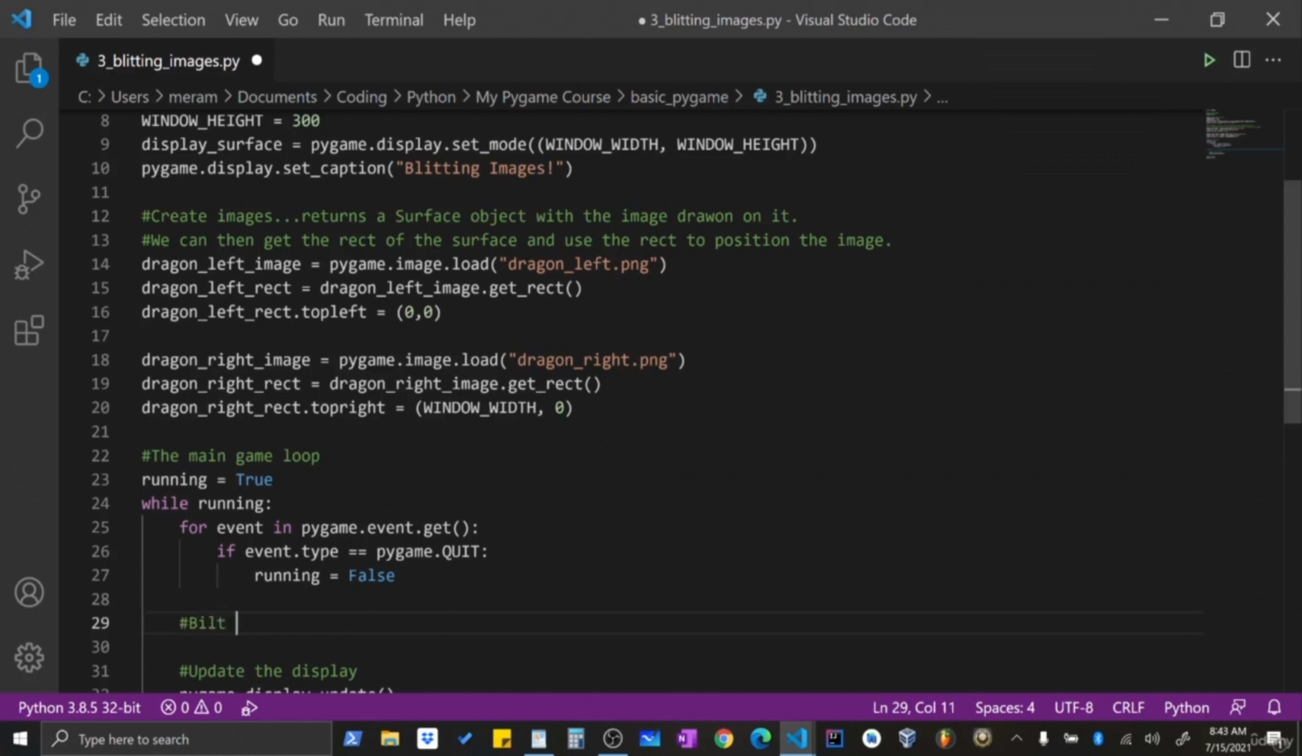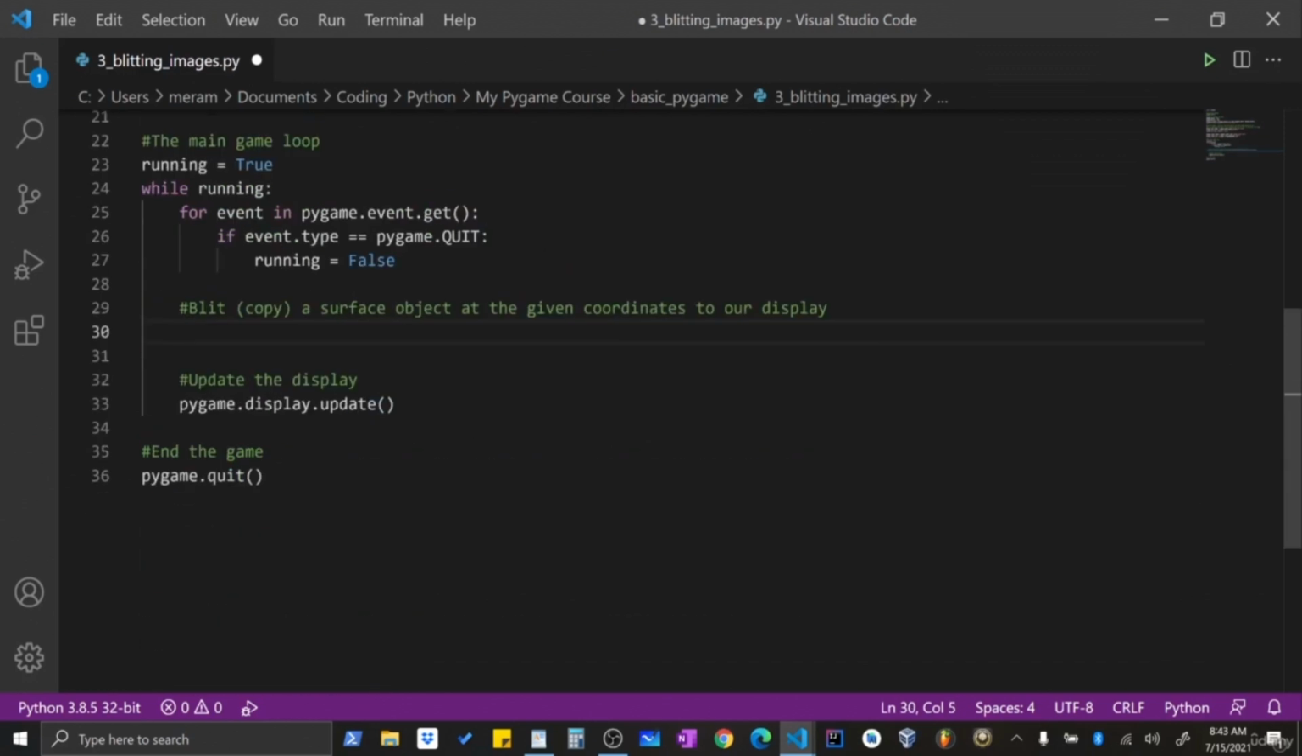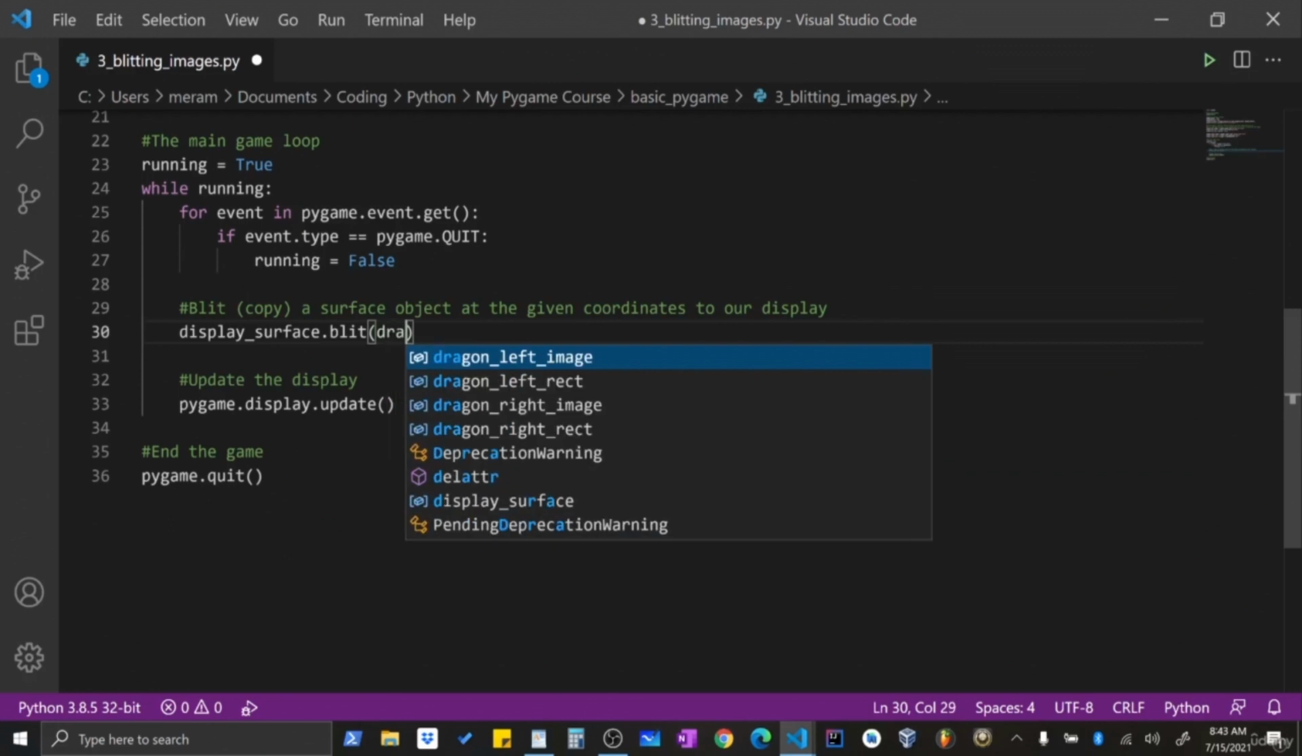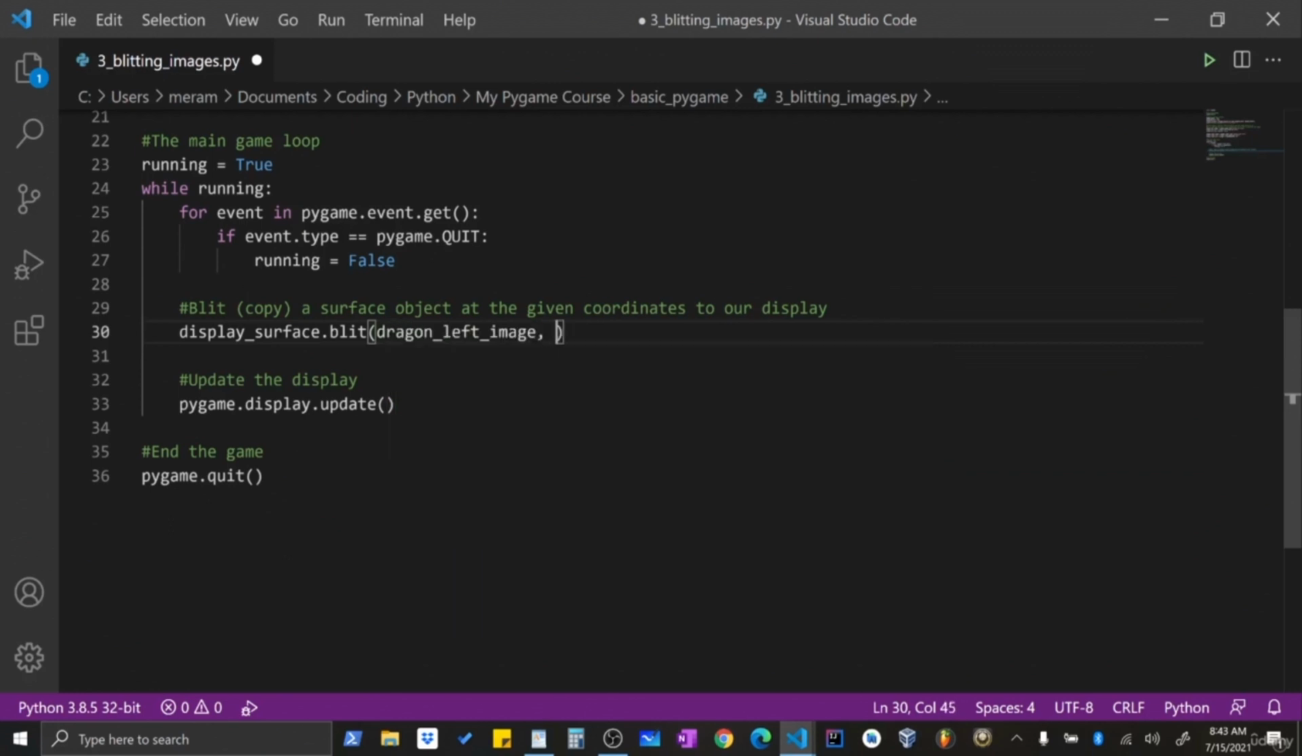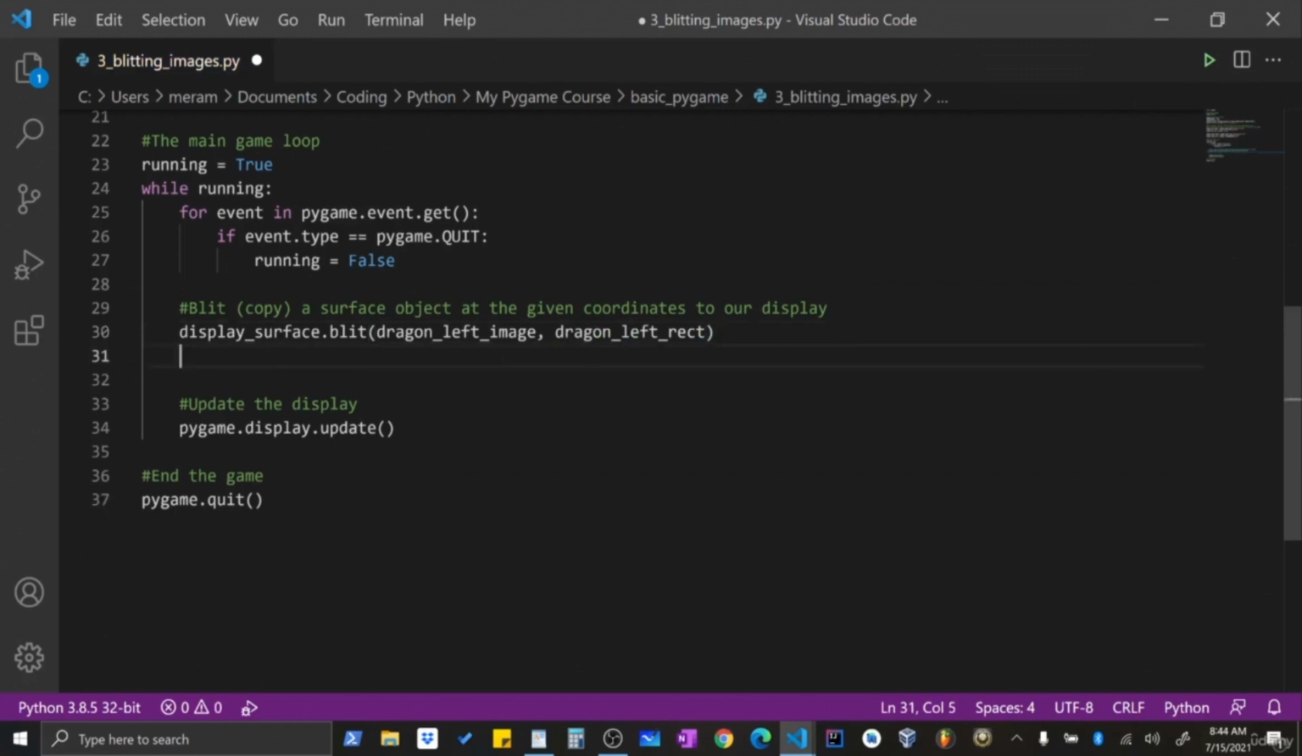So in here I'll say blit, and I'll just say copy a surface object at the given coordinates to our display. To do this, I type in the name of the display. Our display is display surface, and then I'll call the .blit method. Now I have to give the surface. My first surface is going to be the dragon left image and its coordinates, which we've specified and positioned with our dragon left rect. And let's do the right dragon now.